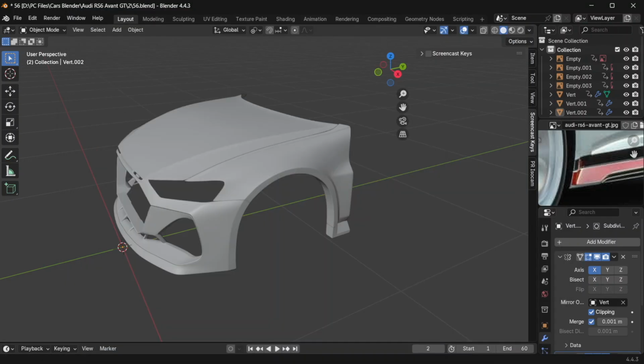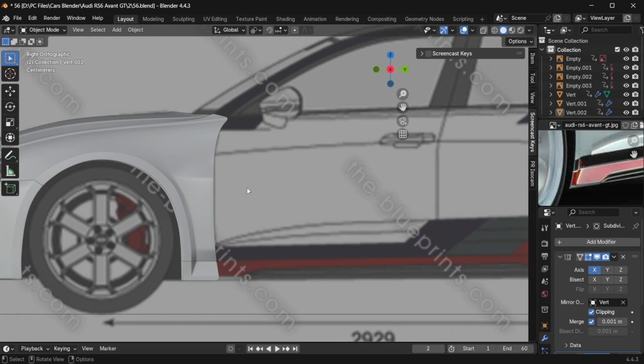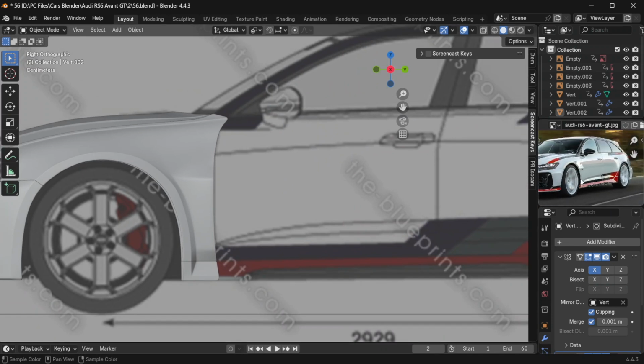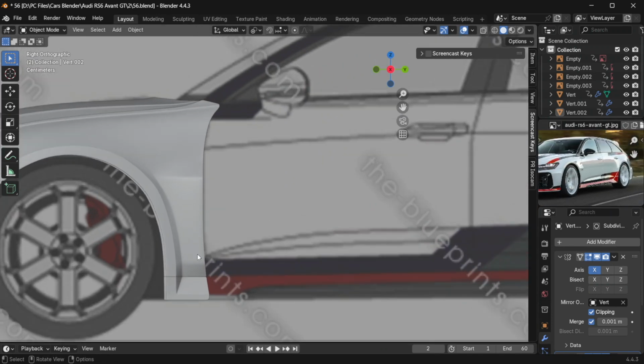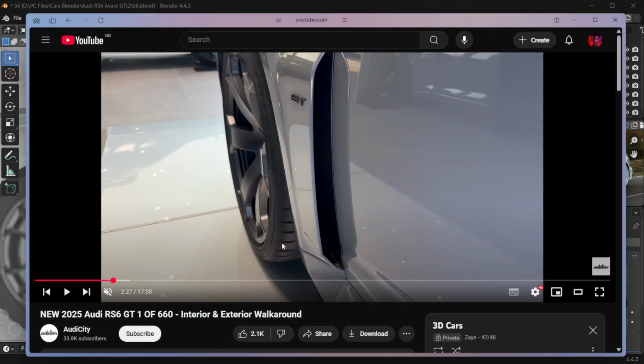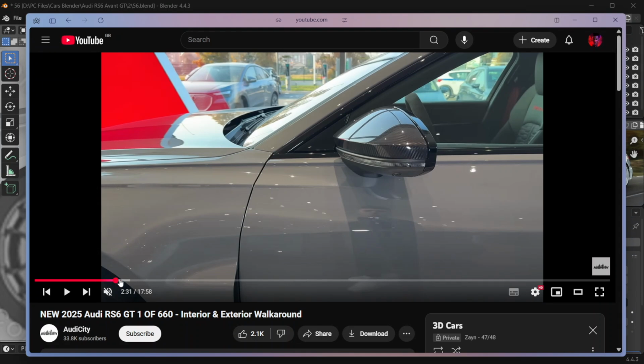So let's continue modeling our Audi RS6 GT Avant. We've got a good foundation to work with. Now we can start really thinking about modeling the door, and it follows the principles we've already set up.